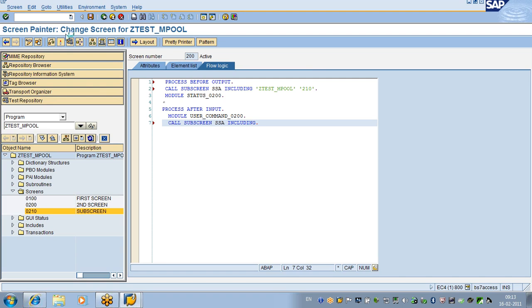Fine. So let me save it. Check it and activate. So now you got what we are doing. We are calling the 210 subscreen into the 200 subscreen area. That is why you have written this call subscreen area in the flow logic of screen 200.